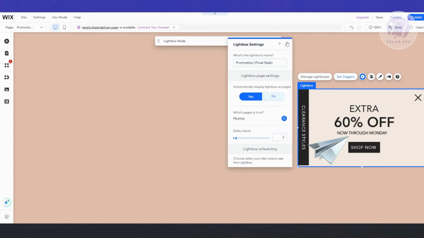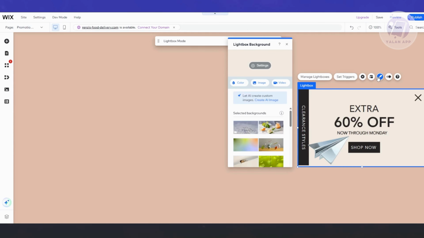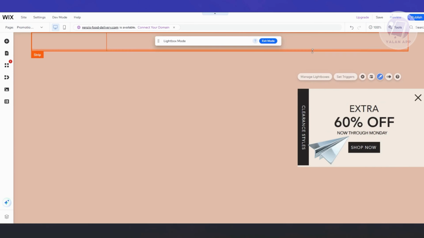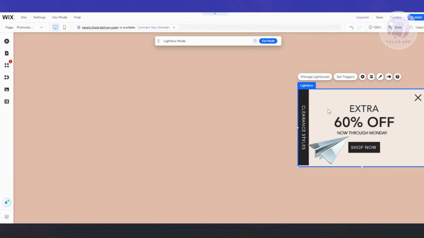Now, you also have the option to design this. For example, you can change the lightbox background itself, change the color, image, or the video for this specific lightbox, which is something really cool if you want to really customize it. Now, you could also move this around if I'm not mistaken.